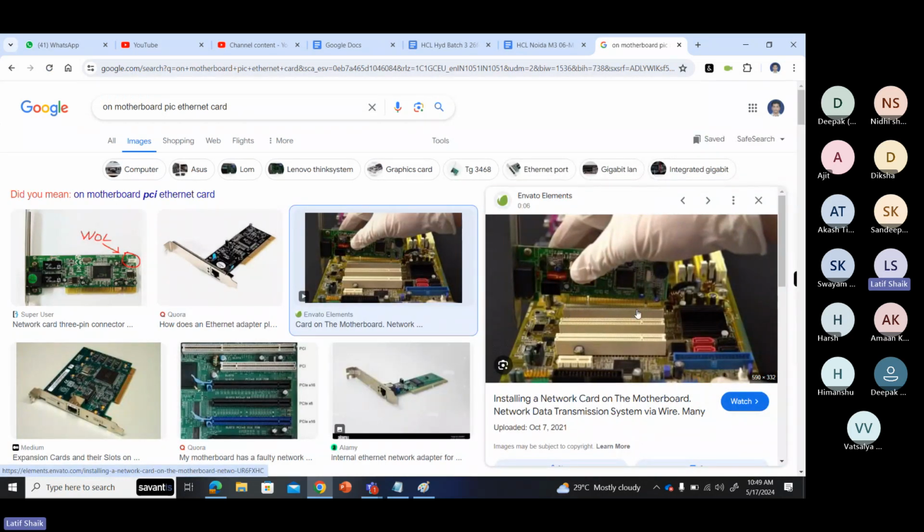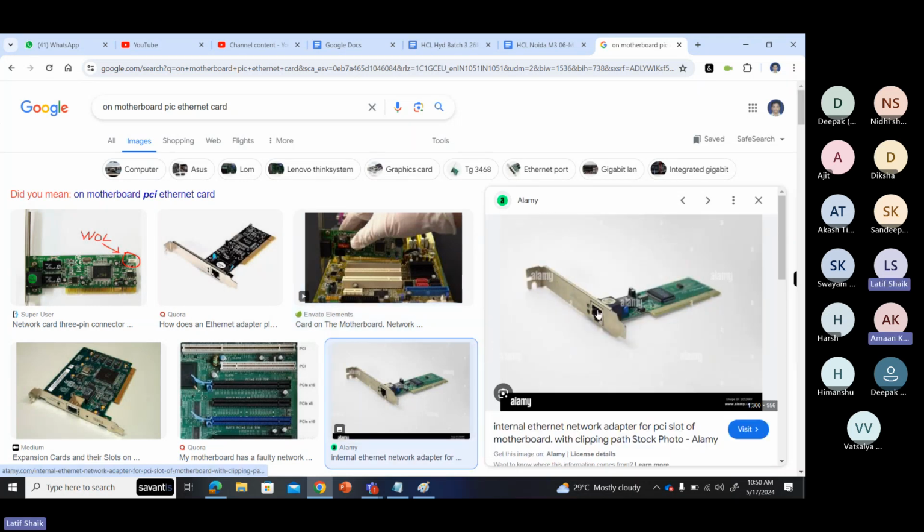Okay, these are the white bars. They are PCI slots. The small ones are called express cards. This is a PCI slot. This is an Ethernet card, inserted on the motherboard. So this is the backside. You can see this is the RJ45 port. You can connect through the wires.